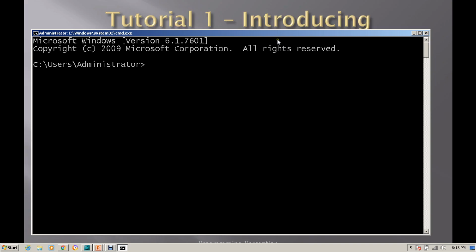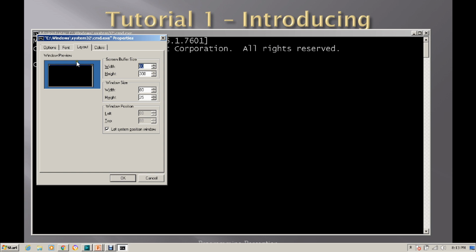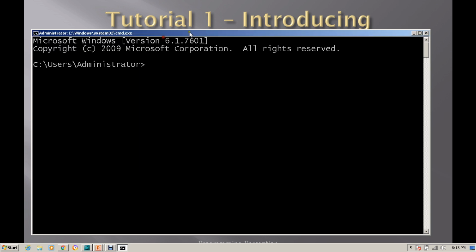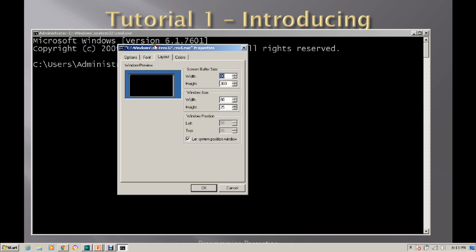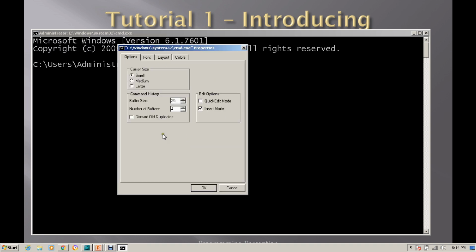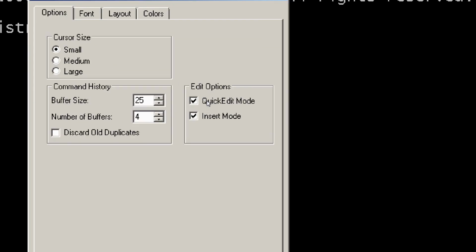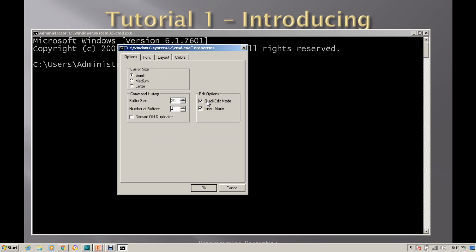The other way to open it is Alt, Spacebar and P. Okay, you can see this properties window. So either from the right click or from Alt, Spacebar and P, you can open this properties window. In the options, there is an option of quick edit mode. You can put a check on it so that you can copy and paste easily.